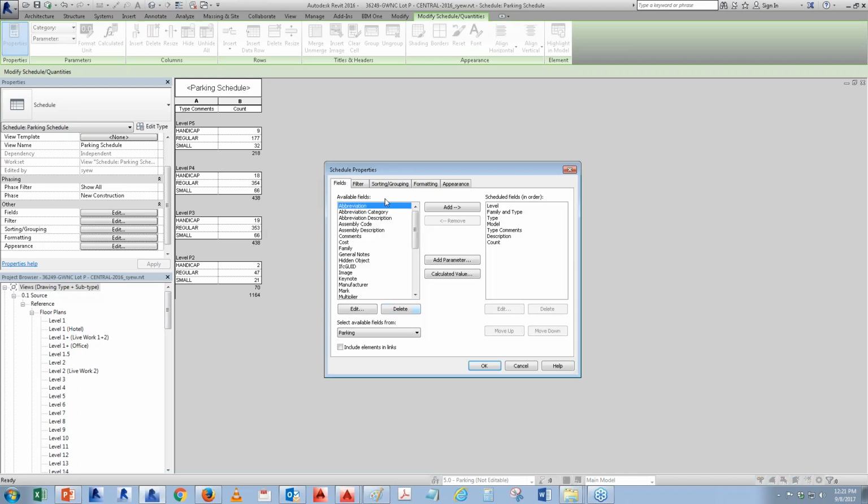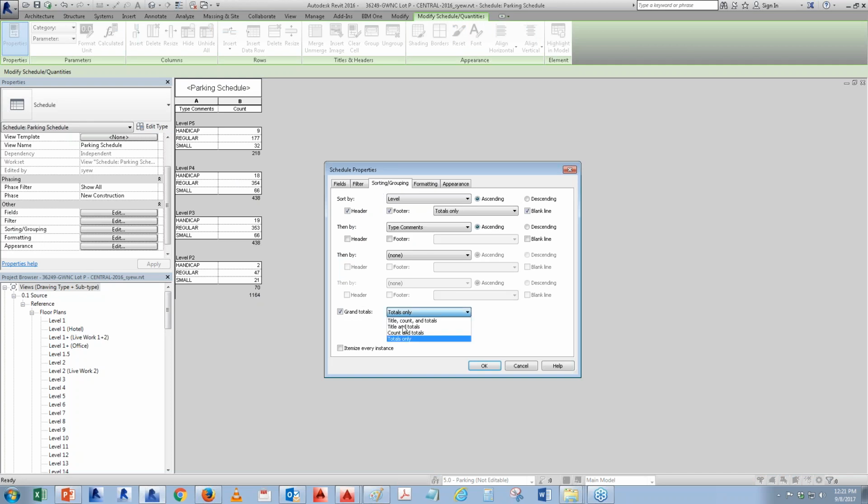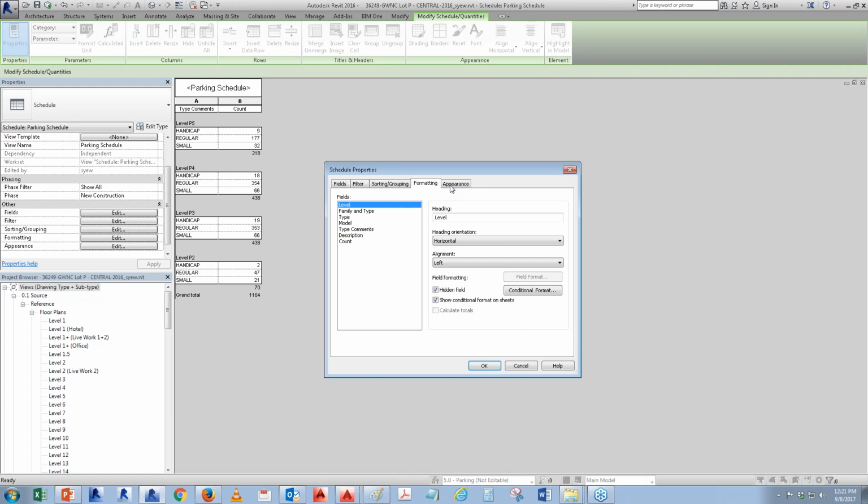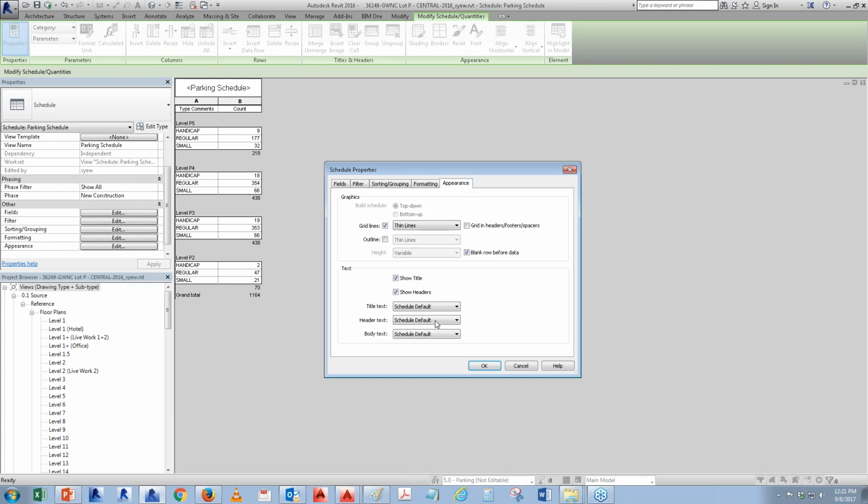But this is why, when you go back here, you would add the title and total and say this is the grand total, okay? And then when you hit OK, it'll tell the user that this is the grand total, and this is basically the total per level. Okay, very simple stuff. Now, the next thing you want to do is spice up your schedule. So the first thing you want to do is go to formatting. Or actually, appearance is the word.